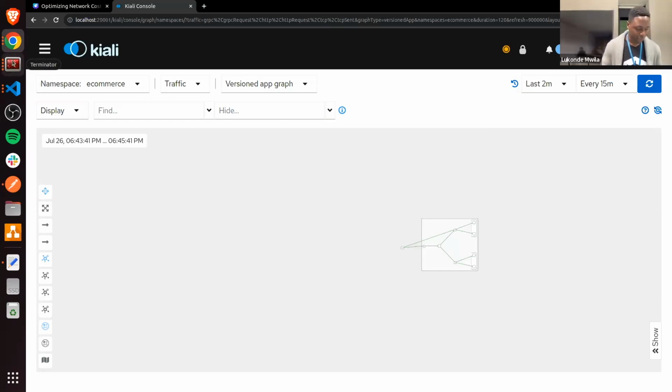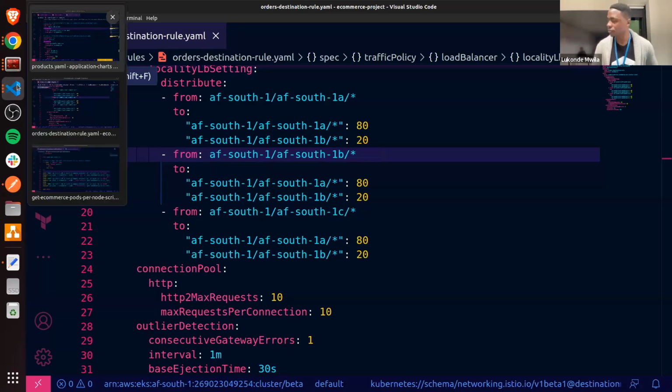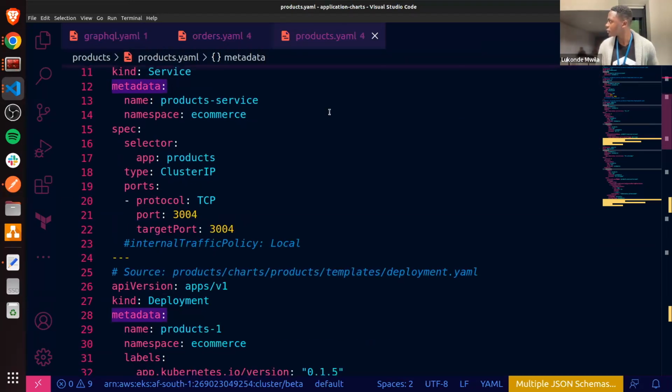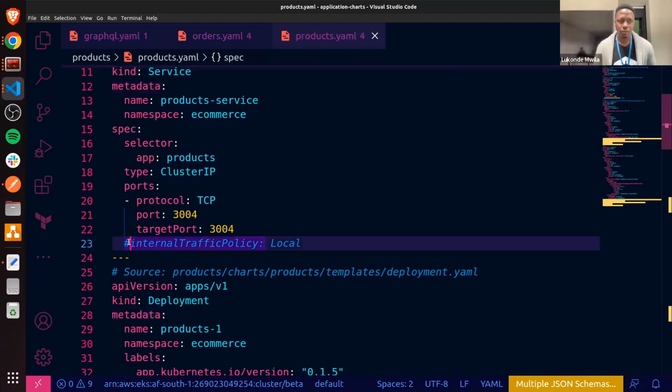So the next thing that we need to do after having applied the destination rule is to now apply an internal traffic policy. So I'm going to go to VS Code. And this time, here's my manifest for products. I'm going to scroll down slightly. Just enable that. So I'm enabling the internal traffic policy for the products service.